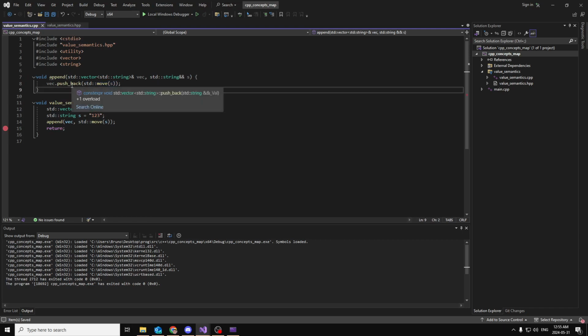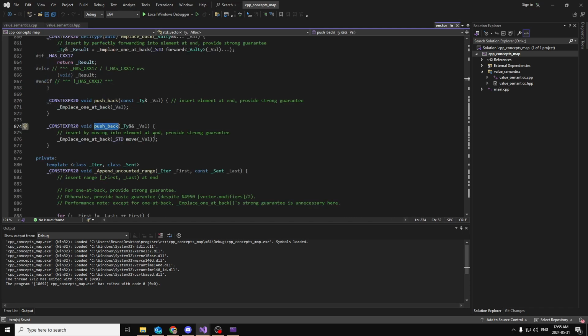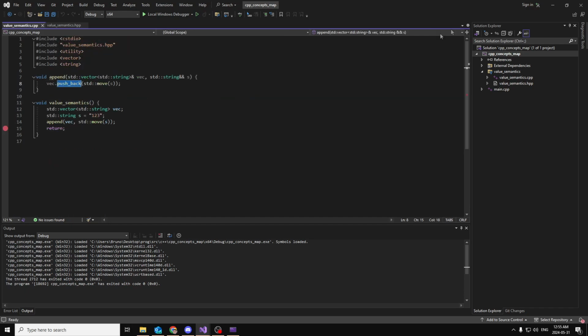And now if we hover push_back, we'll see that this is the overload of push_back that takes an R value. As you can see, it takes an R value and it calls move on it. So essentially, every time you have an R value, typically you want to move from it. So what the R value tells you as a programmer is that you're allowed to move from it.